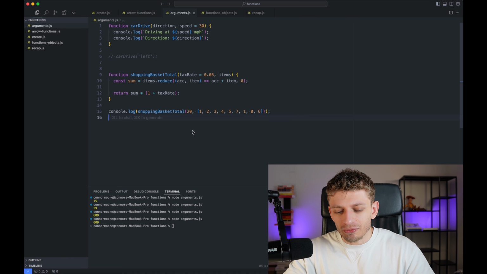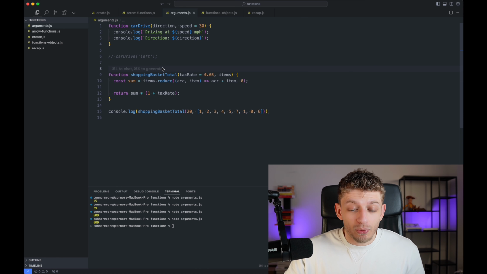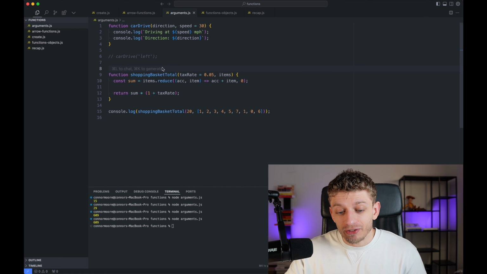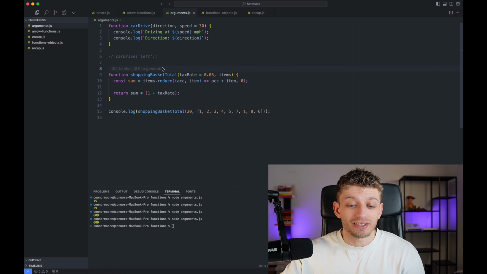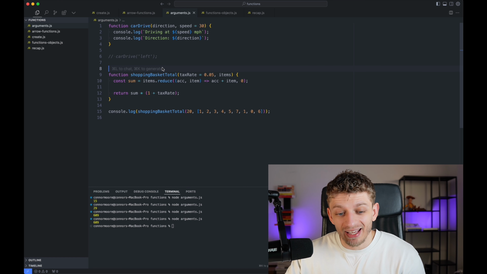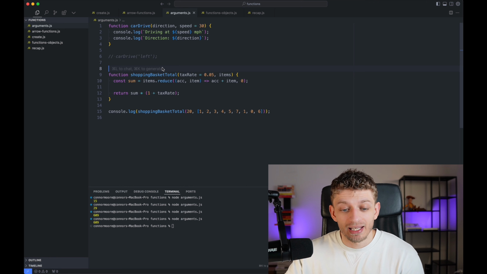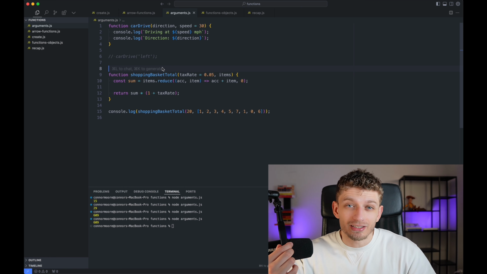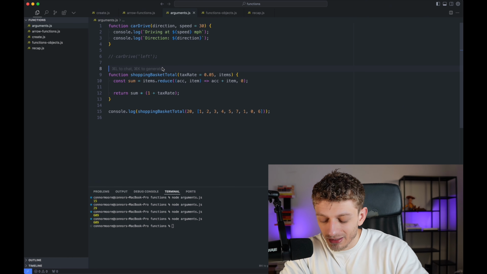But whether you want to use them or not use them, it's completely up to you. It is important to be aware of them, because even if you choose not to use them yourself, you still might need to read the code of someone else that has used them. And of course, you might get asked in a job interview what a default parameter or a rest parameter is. They are a part of the JavaScript language, and it's important to at least know them and be aware of them, regardless of whether you like them or not.